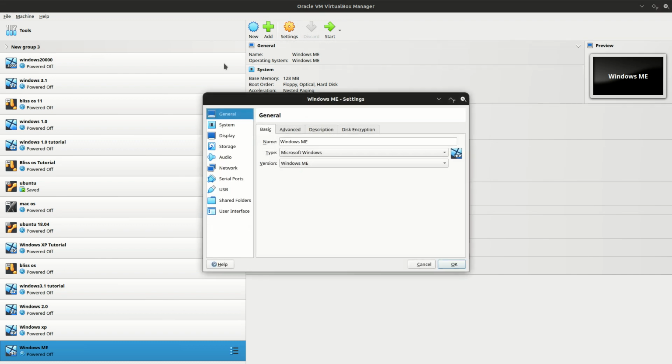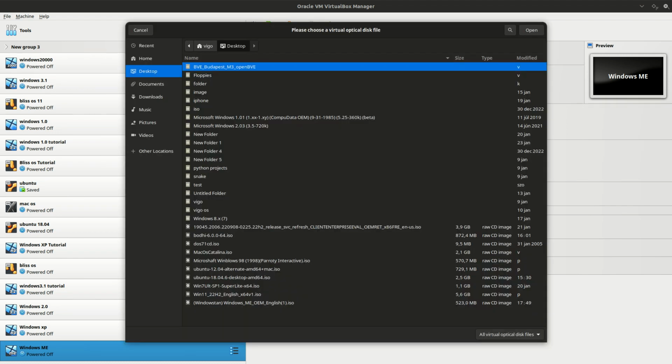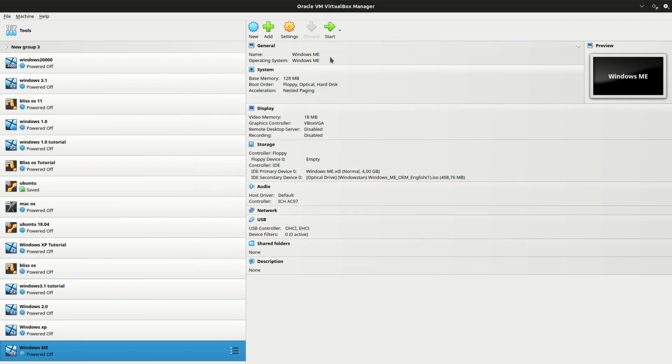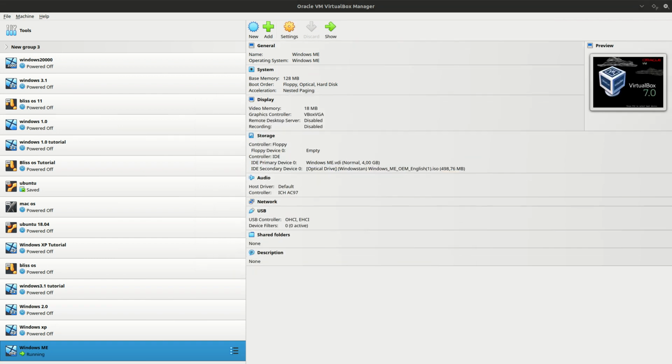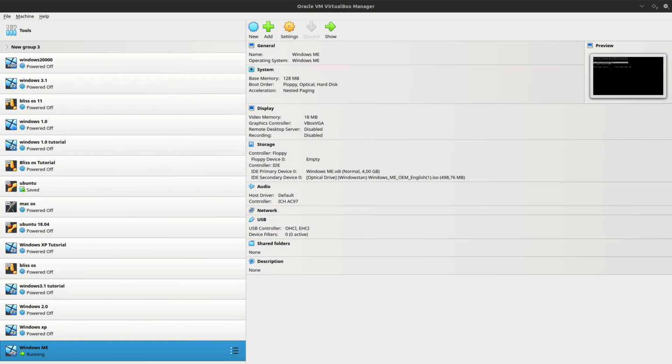And then go to your settings, storage, hit this empty disk here, and then select your OEM ISO, which is bootable. Yep, here we go. Oops, oh, here it is. And click on OK. And now we can start up our virtual machine. And now let's enter scaled mode.